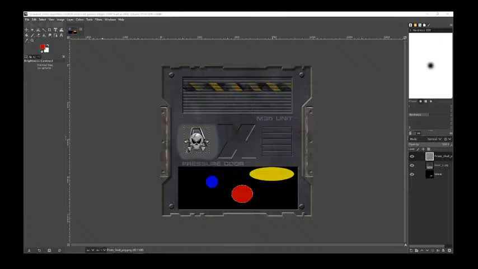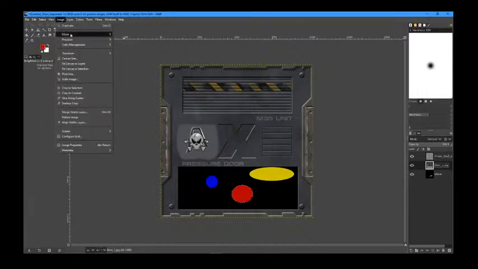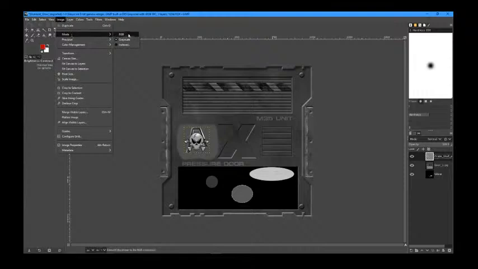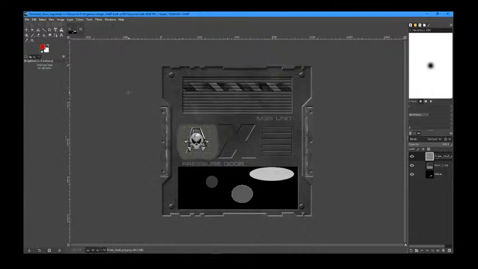Procedure. That doesn't. I want you to. There we go. Select image mode, grayscale. Alright. Image mode, grayscale. There we go. This is what I want. Image mode, grayscale. Oh, everything did go grayscale. Cool.